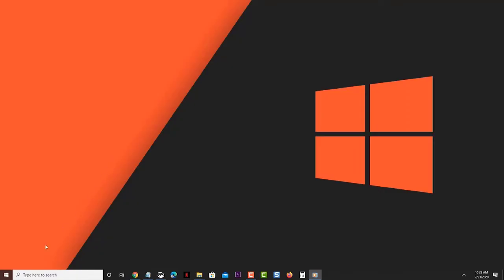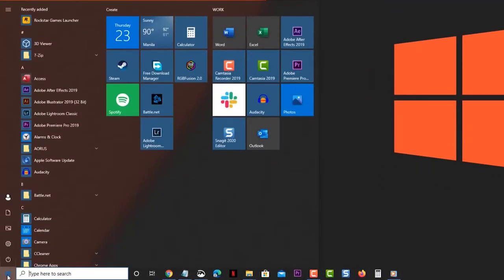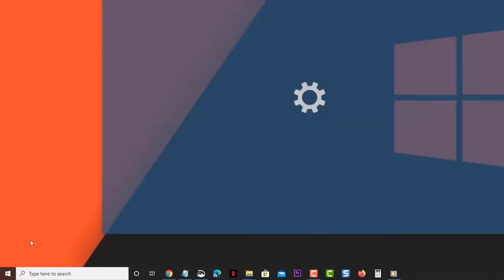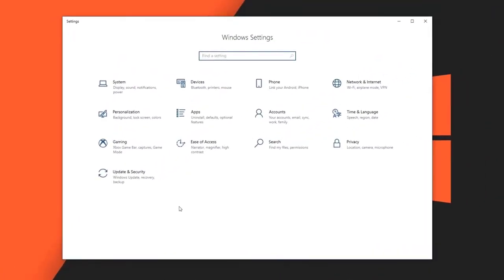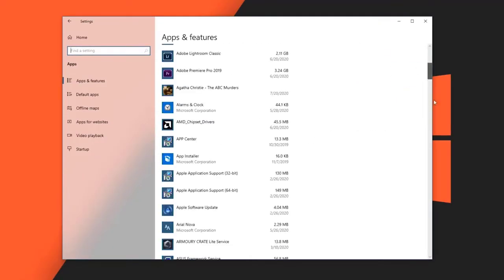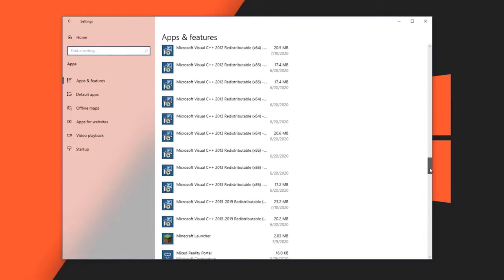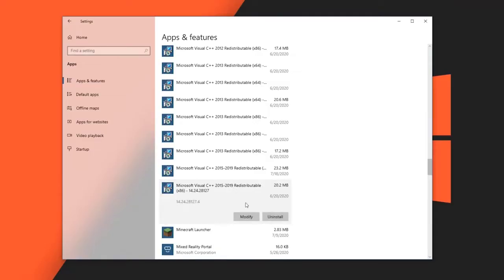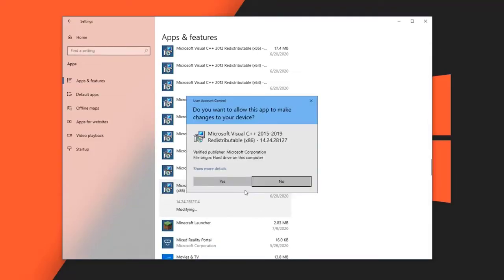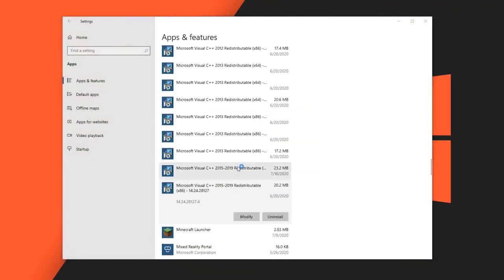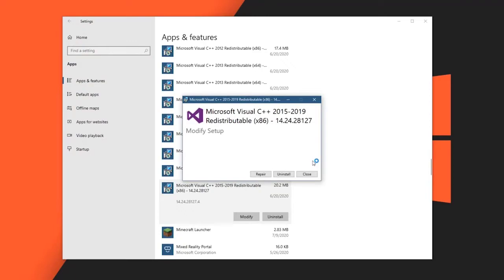Click the Start button. Click Settings. Click Apps. Click Microsoft Visual C++ Redistributable package, then click on Modify. Click Yes on the User Account Control window that appears. Click the Repair button. Do this for every package.